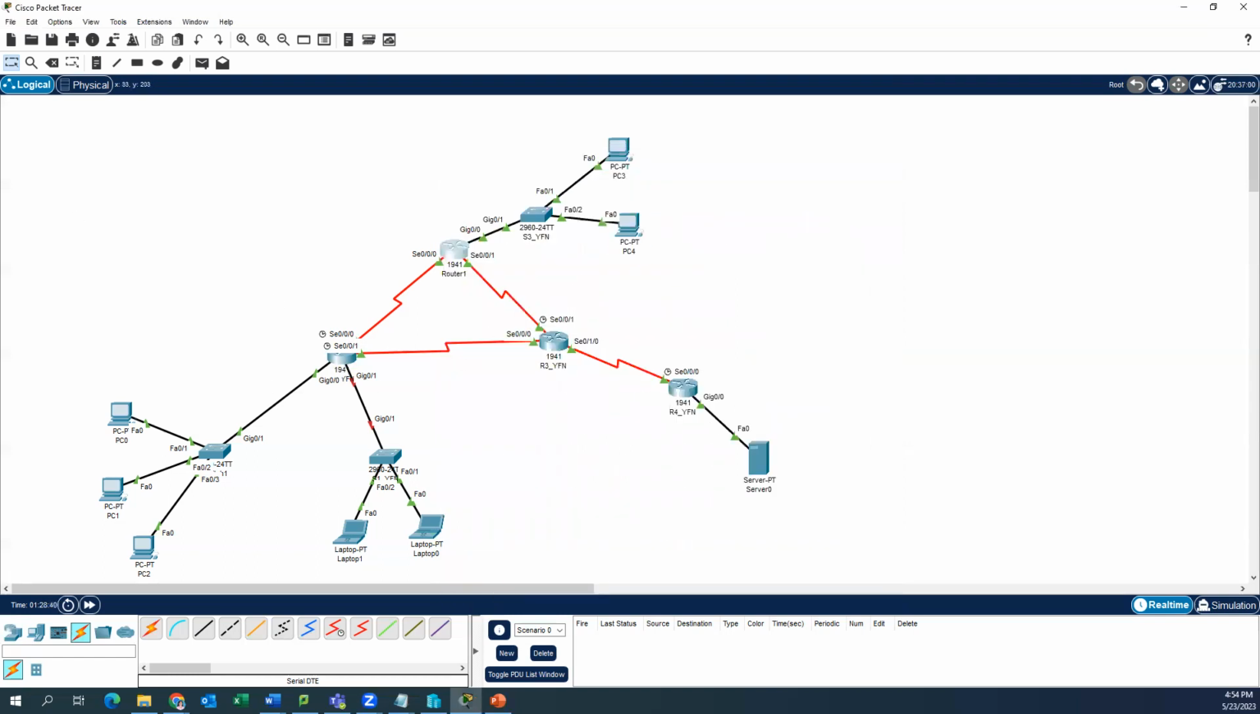So this would be an architecture which we will use for the next couple of labs to follow.